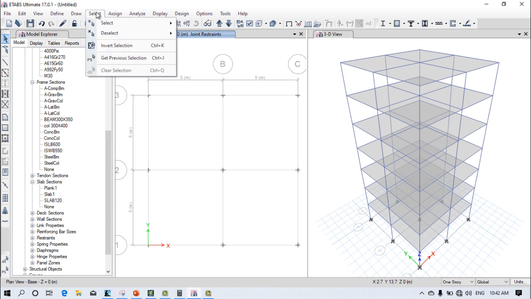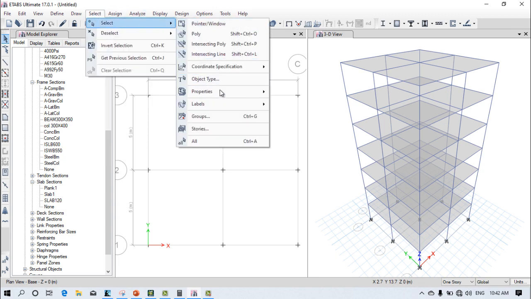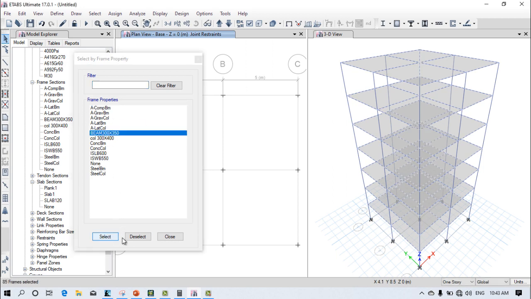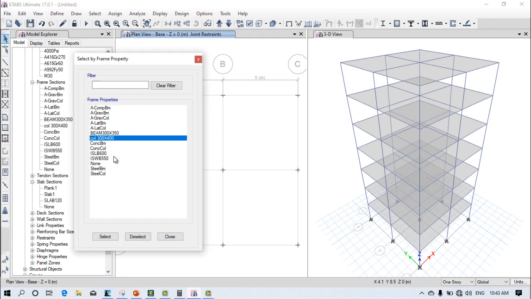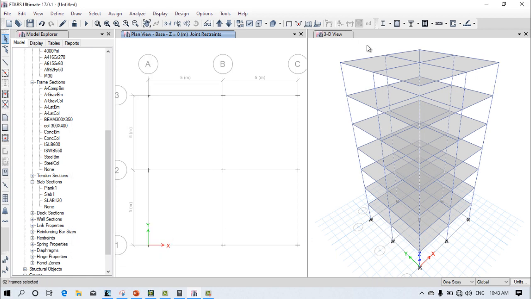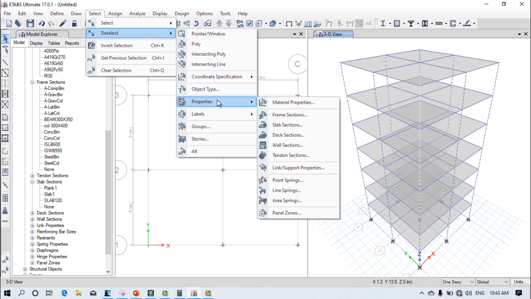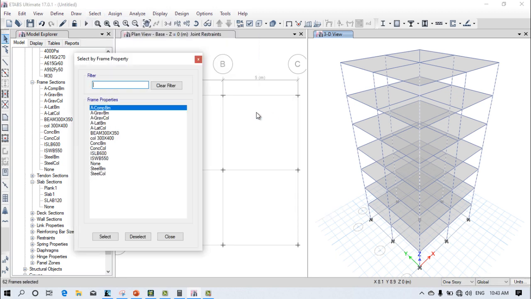Go to Select, Properties, Frame Section, select the beam, Select, or if you want to deselect, you can deselect also. After that, if I want to select the columns, select the column, Select, and you can see all the columns are selected, right? So these are the processes. If you want to deselect the frames, just click on this and click Deselect, right?